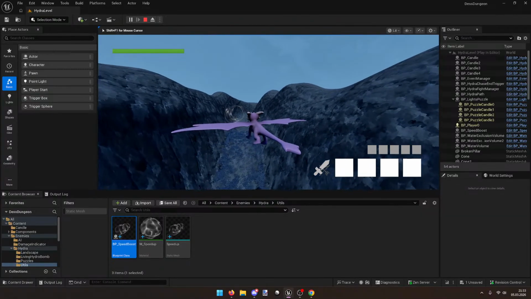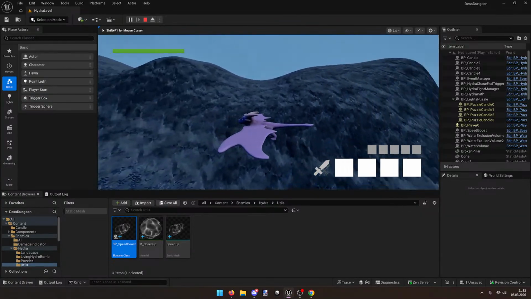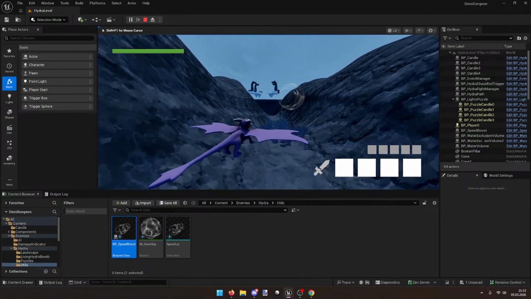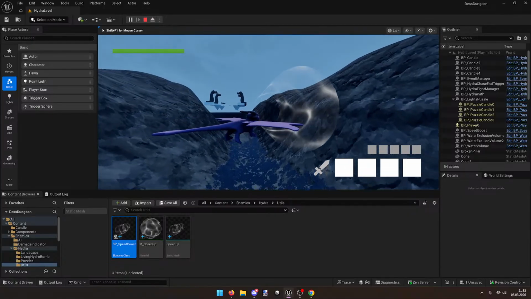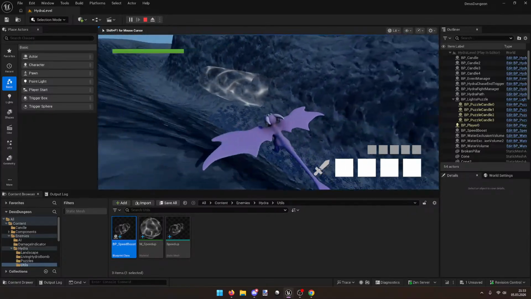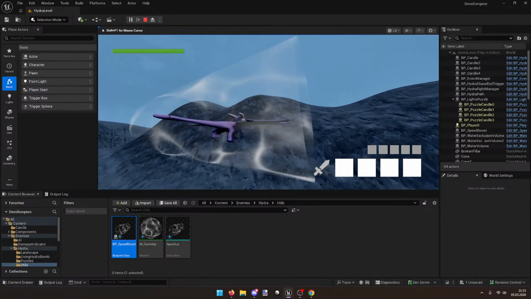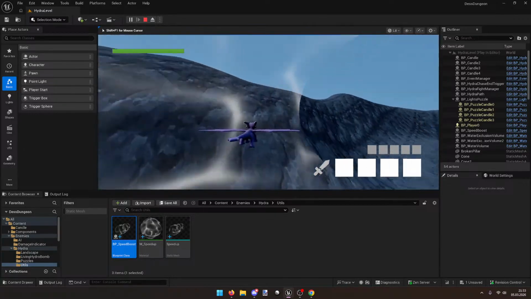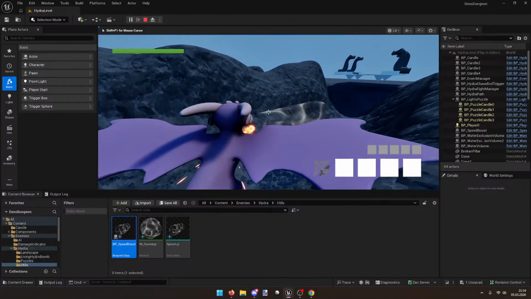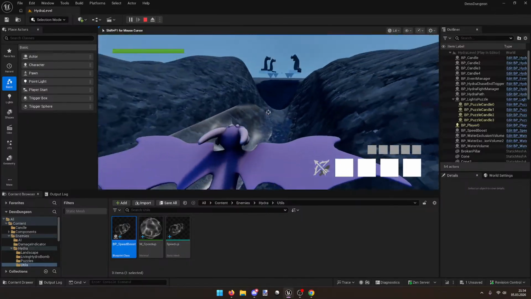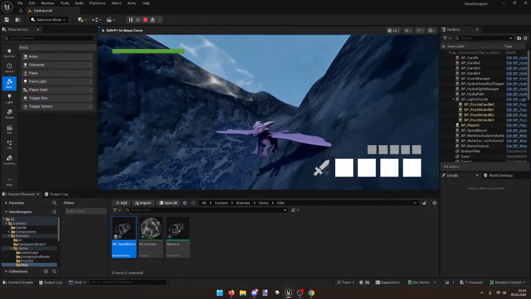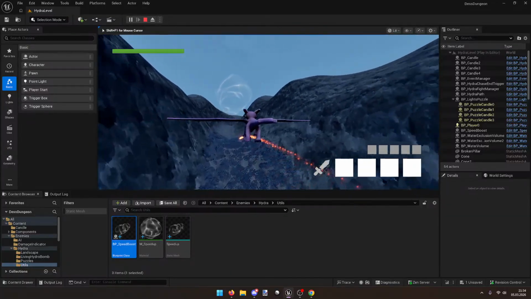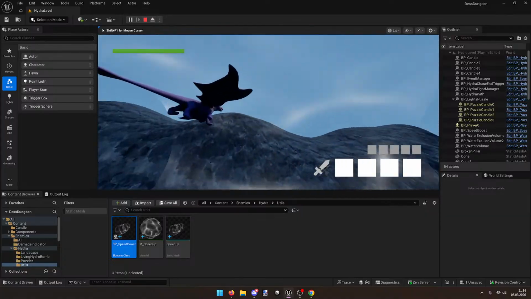So even if I look into this direction, I'm still being boosted into the direction I'm looking at. Or rather, the direction I'm going at, not the direction I'm looking at. We could also make it so that it goes into the direction that this thing has, but I think that's lame. I think that's just not fun, to be honest. So yeah.